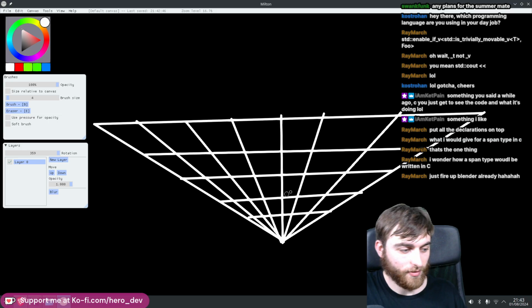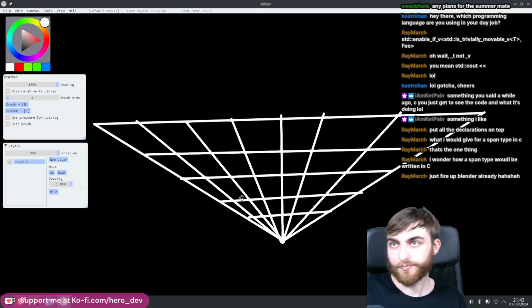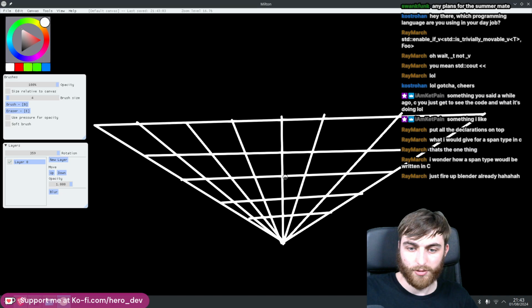What would you give for a span type in C? That's one thing. Yeah, it's kind of okay. But yeah, they're kind of cool. I don't know. No, it could be Blender, right? Yeah, Blender's like a spaceship. I have to relearn the spaceship every time they make a new release. You know, this is terrible.